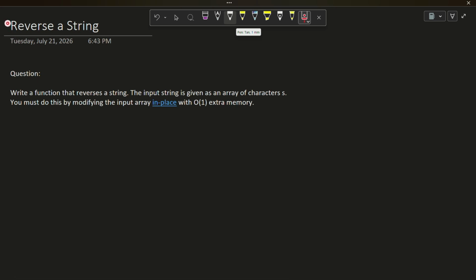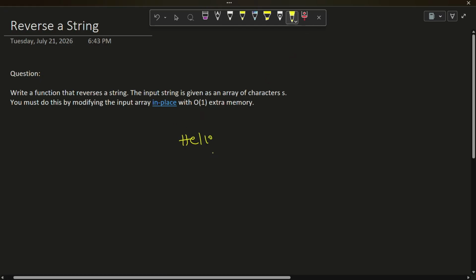To solve the reverse string problem by using the two-pointer approach. Here is the question: write a function that reverses a string. Most of the people have already done reverse string. Like, we are having a string hello, then we will just loop from the end of the string hello.